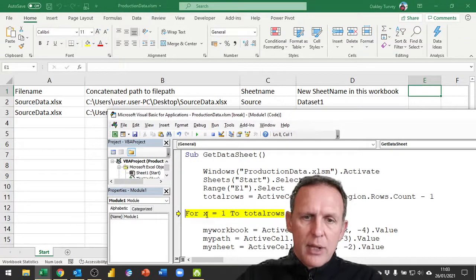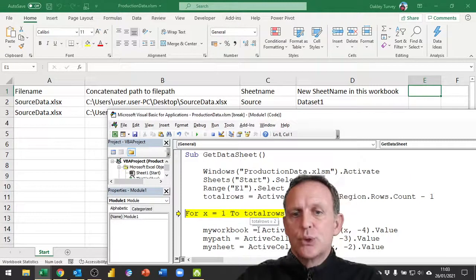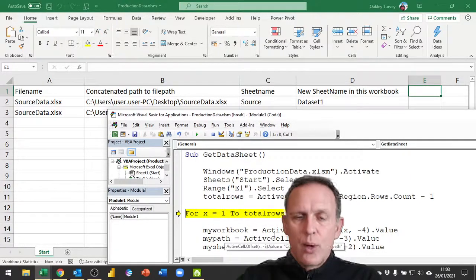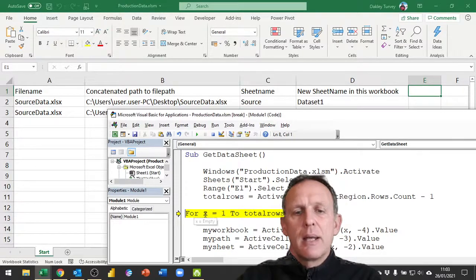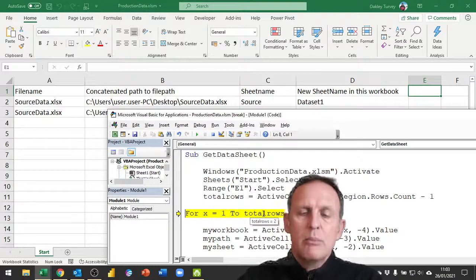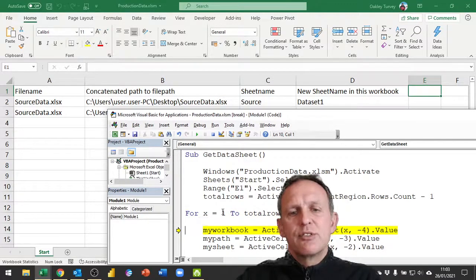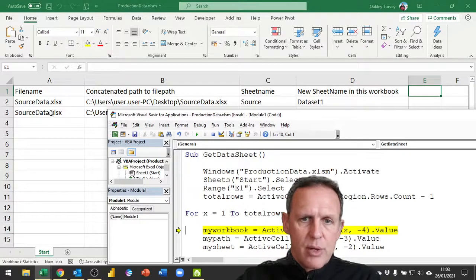I'm now going to say x equals 1 to total rows, which is 2, so this is going to loop through twice. Now obviously if I added in extra items down here, it would run through the loop more times. So at the moment x is nothing. As soon as I run this line, x now becomes 1 because it's the first instance going through. So it's going to get the first row of data.